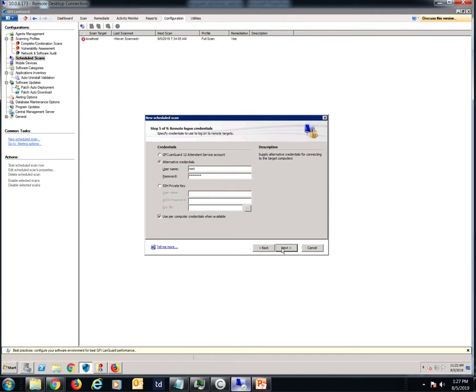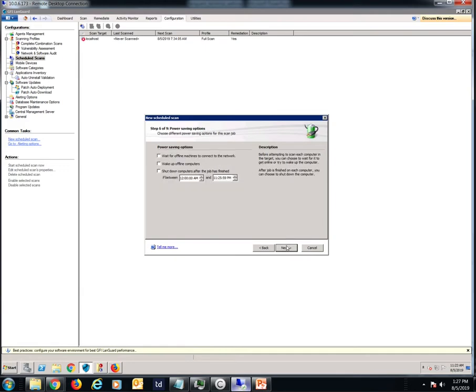If you want to scan devices that are not part of the domain LanGuard belongs to, then you may need to specify separate accounts. You can set power savings, which means what to do when the target device or devices are not on. If the devices support the Wake on LAN feature, then LanGuard is going to wake them up.